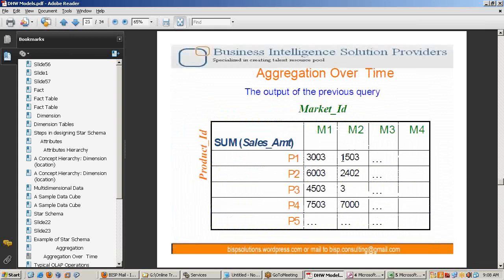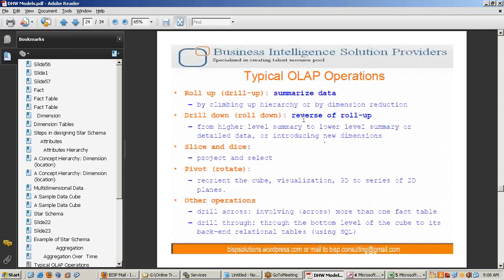Okay, we'll continue our discussion in tomorrow's class. We'll discuss OLAP and OLTP and the various operations associated with them. So the second part of dimensional modeling will continue tomorrow.